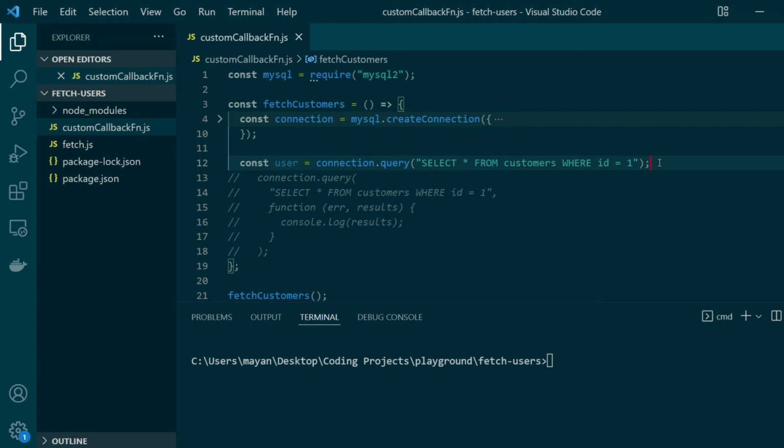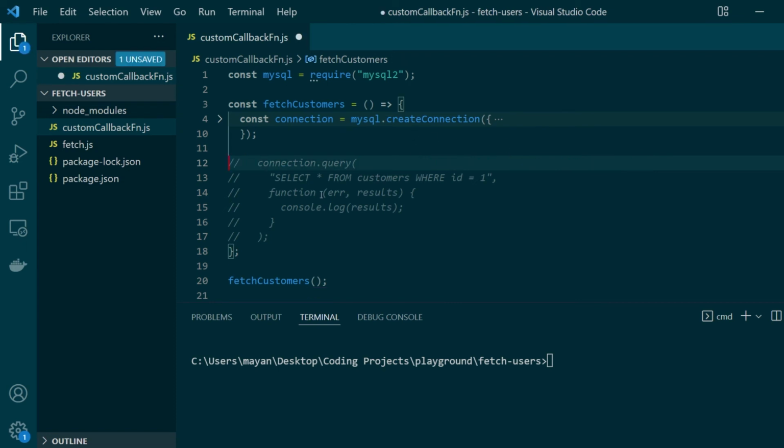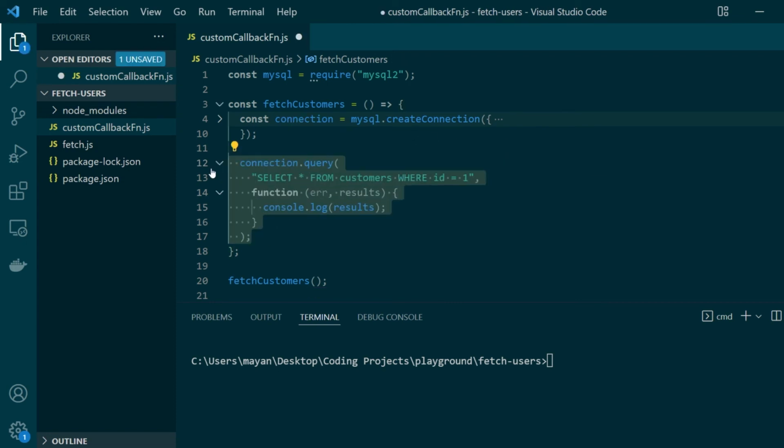Now notice here I have not used callbacks yet. So if you try to execute this particular line, your result will be undefined, because connection.query just doesn't work like this. Hence, I'll be removing this particular line and I'll uncomment this bit here. And this is the code which will actually work.